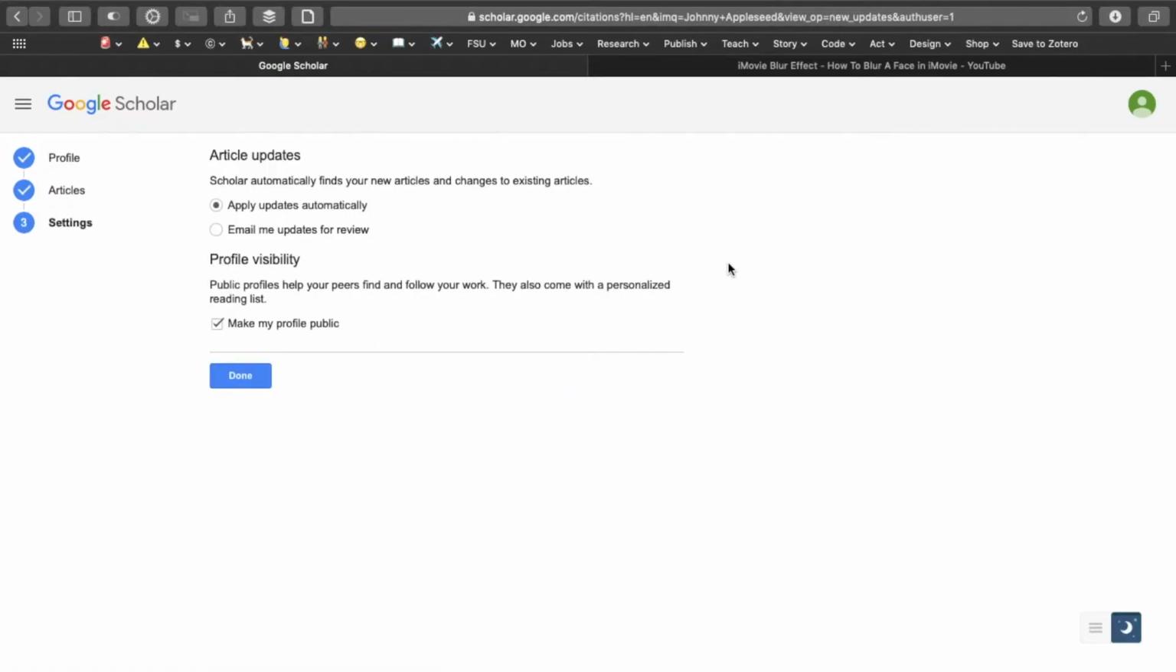The final step involves just a couple settings. Google wants to know whether it should automatically add papers to your profile, or if it should email you papers that it thinks go on your profile so that you can review them. Also, this is where you can choose whether or not to make your profile public. If you're not yet ready, uncheck this box before hitting done.